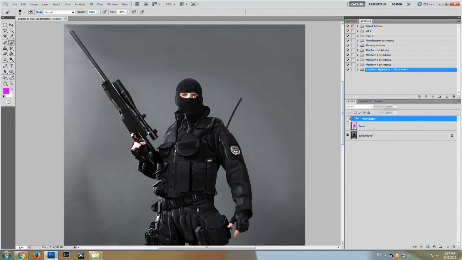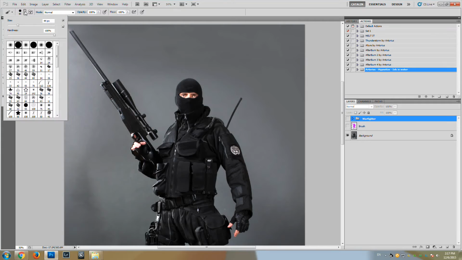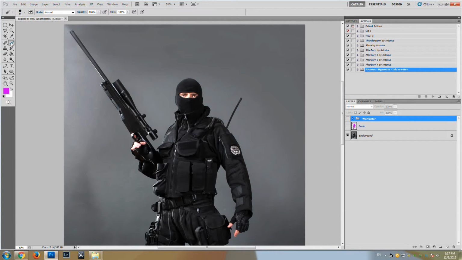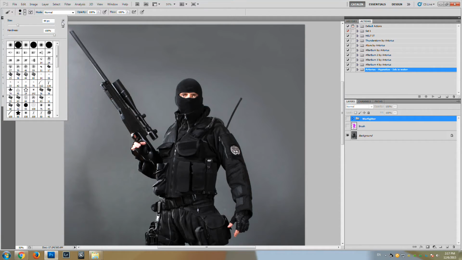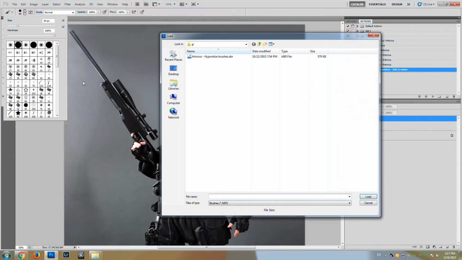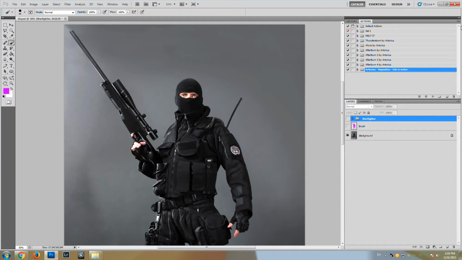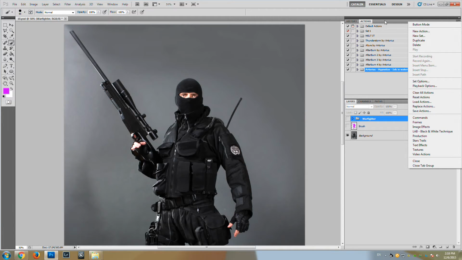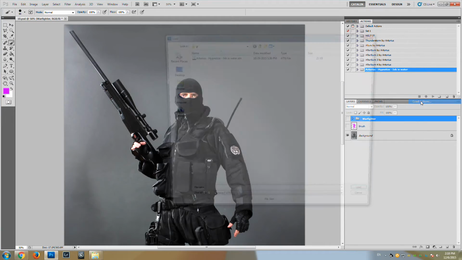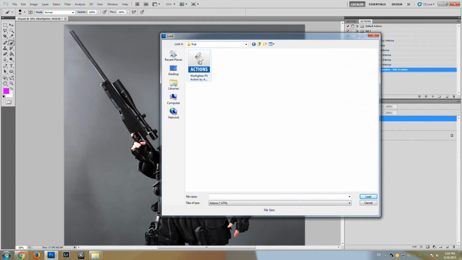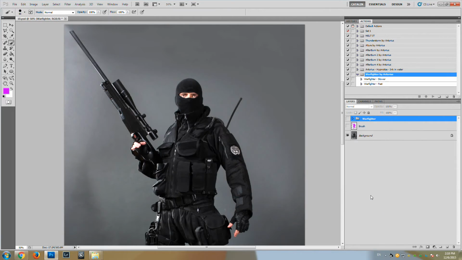So, in order to use the action, we will have to load the brushes that the action requires, and of course the action. So, first let's load the brushes from the brush tool, which is selected. I'm going to load some Photoshop brushes. The Warfighter brushes. Okay. And now I will load the action from the actions panel. Load actions, Warfighter action.